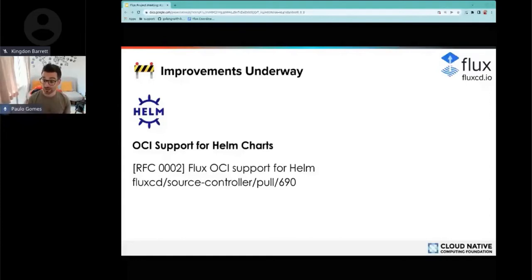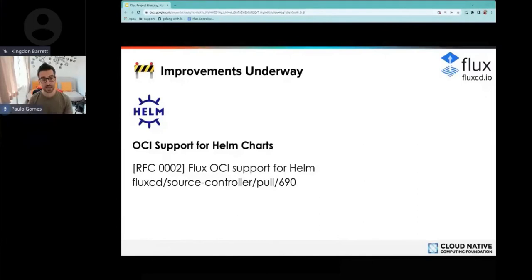You just go directly to OCI, making the use of Helm charts within Flux a lot more streamlined and less resource intensive as well. So yeah, that is really, really good. This has been one of the most asked-for Flux features for a while, and I just wanted to give a great shout out to Soule and Makis, who worked a lot on this.